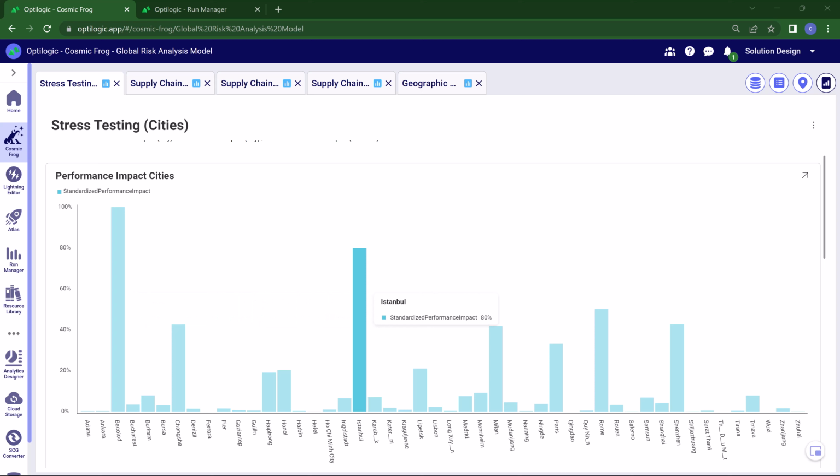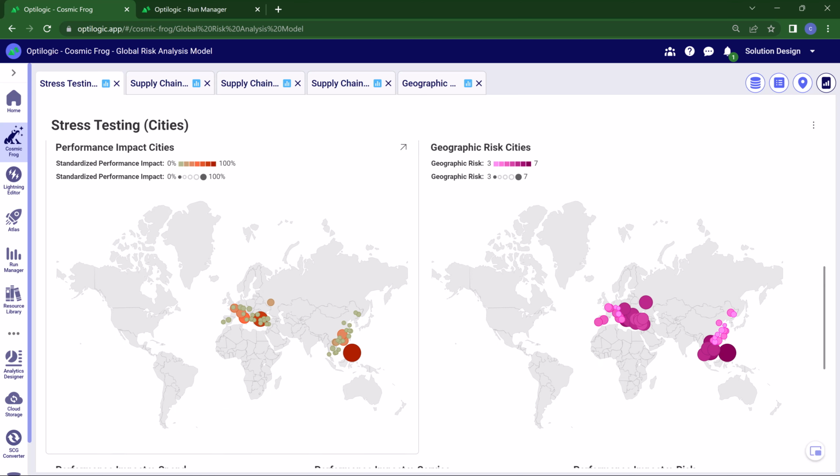In this example, Bacolod scores 100% and Istanbul scores 80%. These are the two highest impact cities. If they are disrupted, profit is affected the most. Next, we bring in the optologic risk score to add in a new dimension of risk analysis. We can assess both the internal and external risk factors.